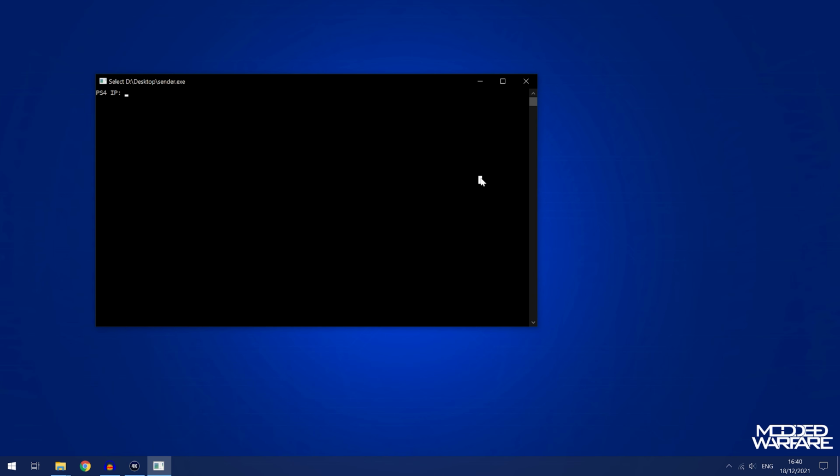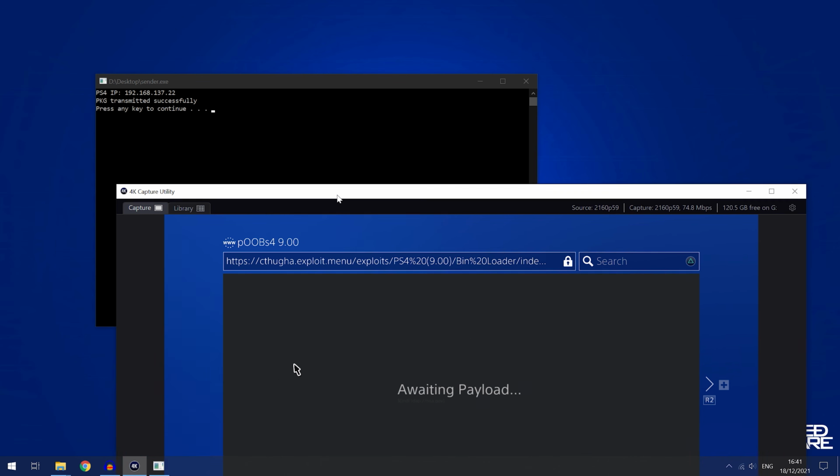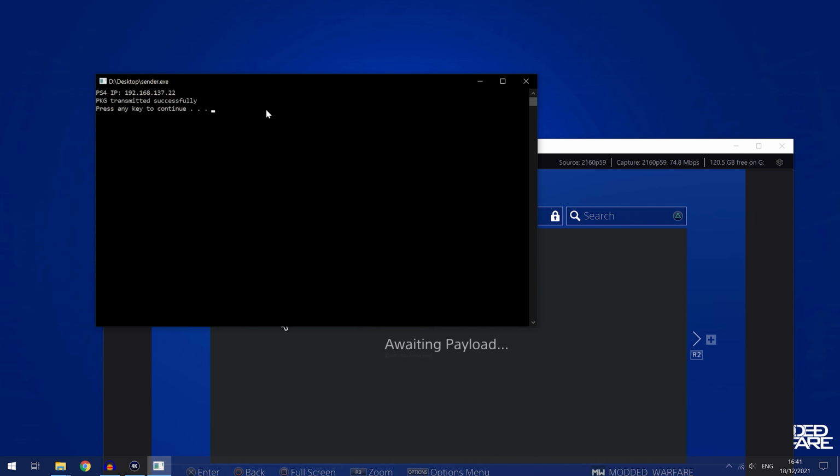So the IP address was 192.168.137.22 for my PS4. I'm going to press enter. And there we go. You can see package transmitted successfully, added to downloads. Okay, and that worked absolutely fine. Press any key to continue and we're good.